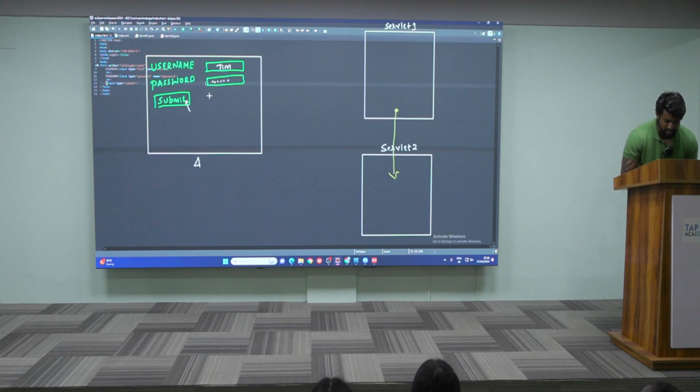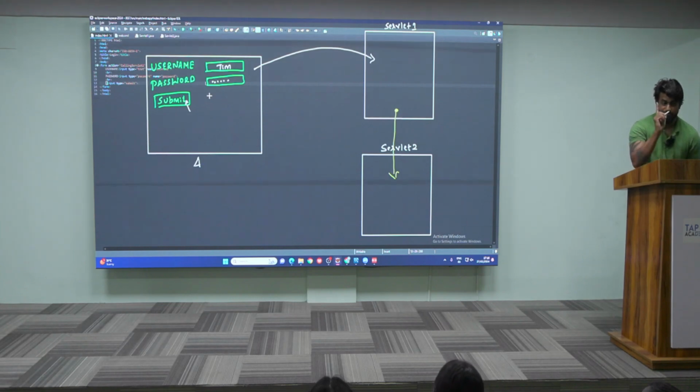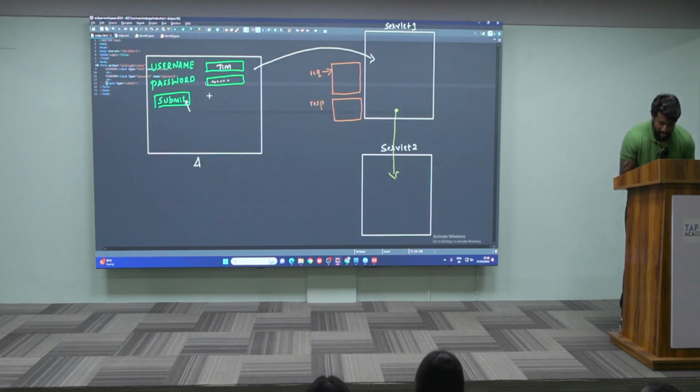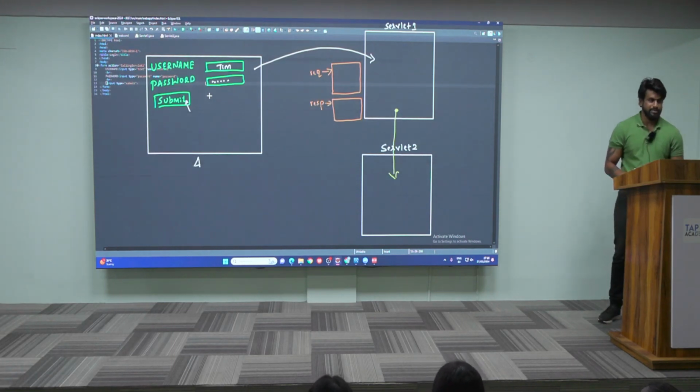When you click on submit, immediately it will go where? It will go to servlet 1. That is the first thing. The second thing that will happen is, two objects get created. As I told you, this is the first object, this is the second object, and for the first, the reference is REQ, and for the second, the reference is RESP, like this. Very good.